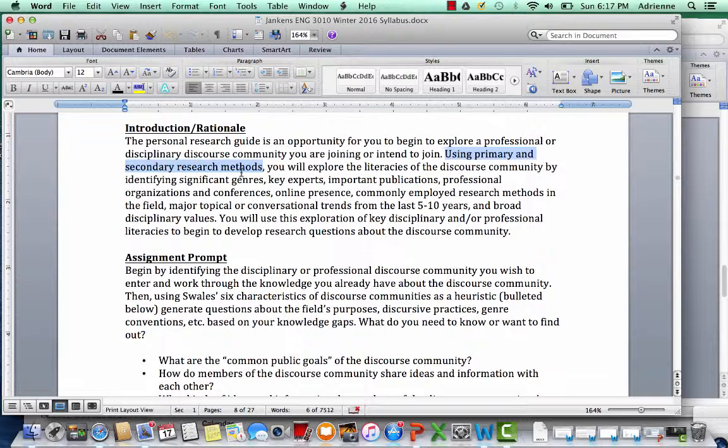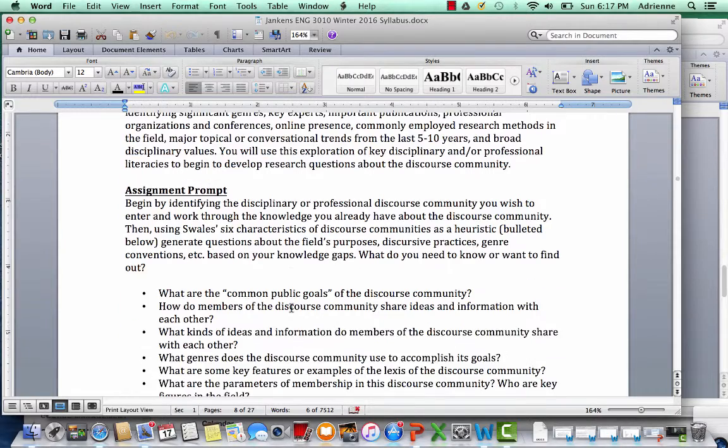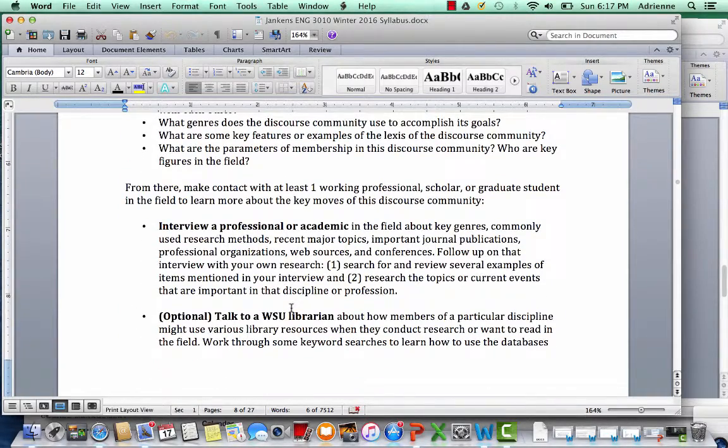But of great importance to this project is the primary research that you conduct, and that is your interview of a professional or academic in the field. They are going to give you real insider information about a lot of the stuff that you're looking for. And talking to a Wayne State librarian might be a nice complement to that. But this is a place for you to go beyond the basics and to ask questions that you can't find out on your own by doing an internet search. So in those interviews would be a great place.